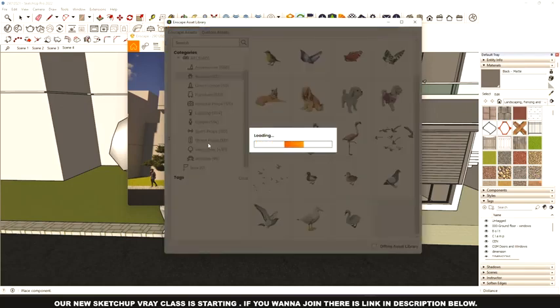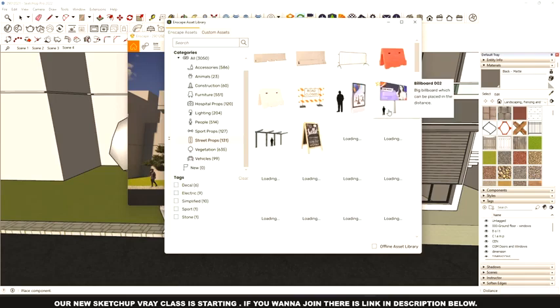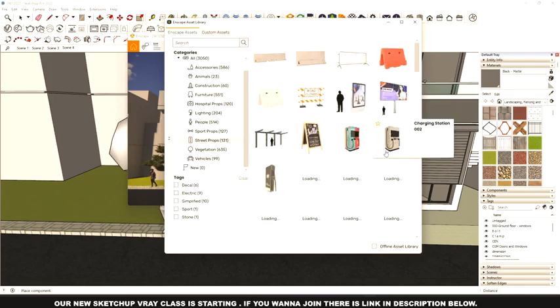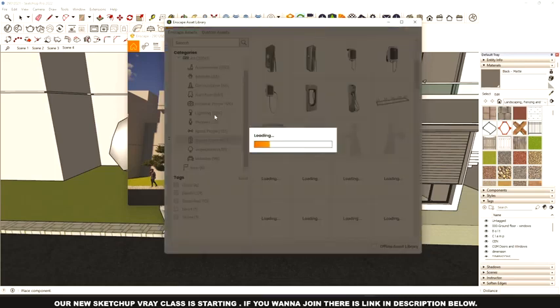There is a street props available also. You can use like a street lamp light or many things available here. But if you want a lamp post, you'll have to click on a lighting option.